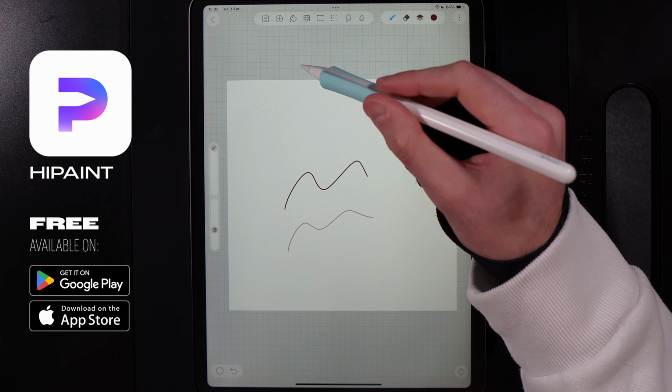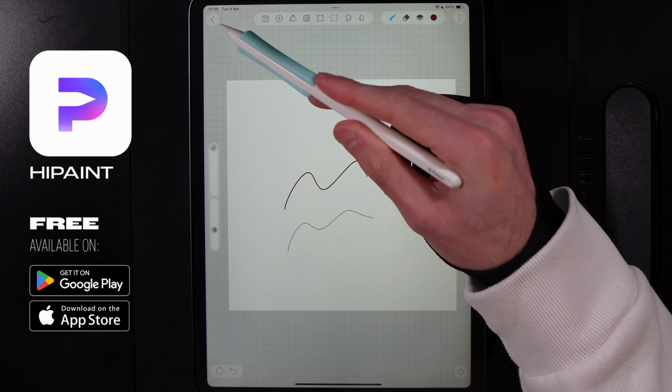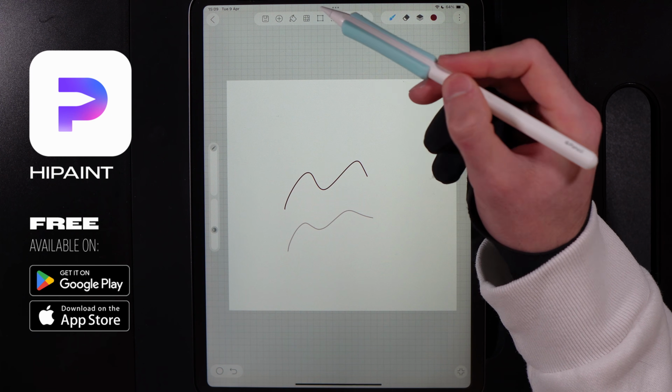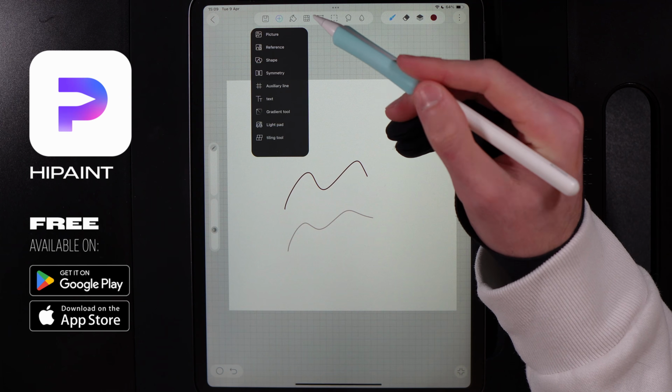And we'll go through all of the tools. So let's just take a look around the interface. You've got the back button to take you back to the gallery. You can save your work. The plus icon actually houses a few different options.